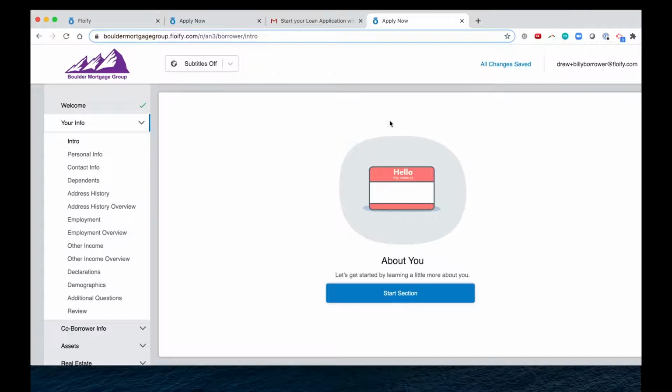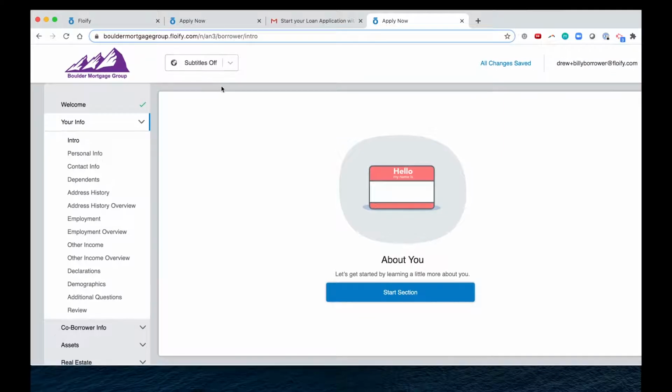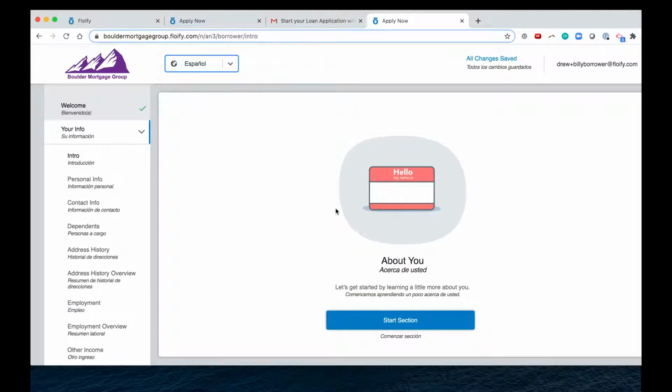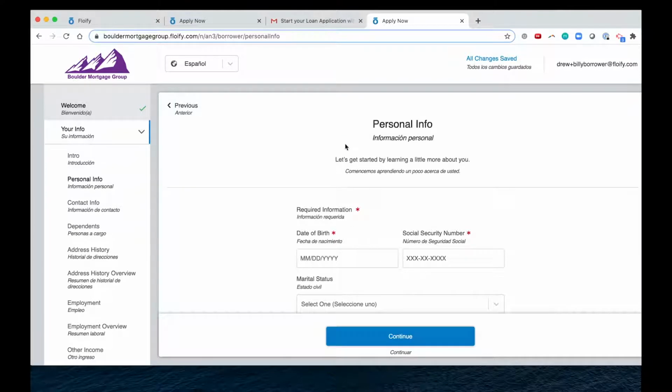I do want to point out that if you do have any Spanish speaking clients that you work with, we do have Spanish subtitles available as well. If these are enabled from your application settings, the borrower can click up top, subtitles off right now, and they can choose Espanol as their preferred language. This isn't going to completely override the English content here, but it will add the Spanish subtitles that you can see here. And as they go on to the application, it'll continue to have these subtitles.